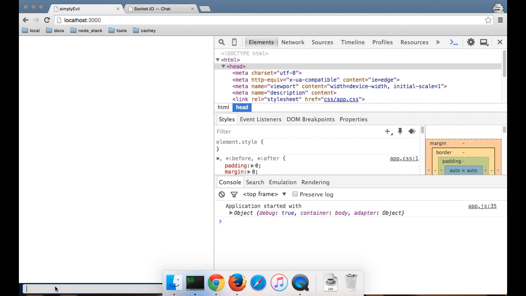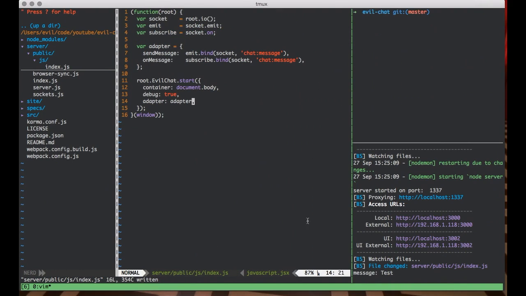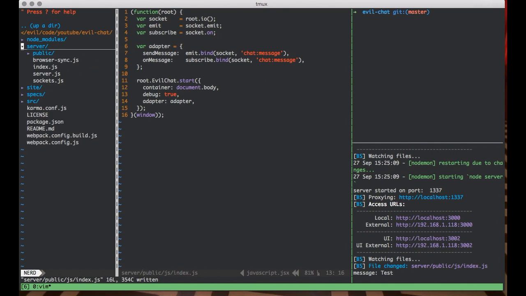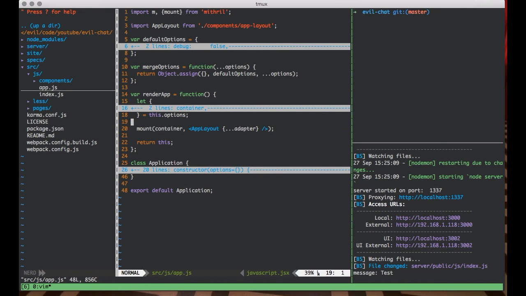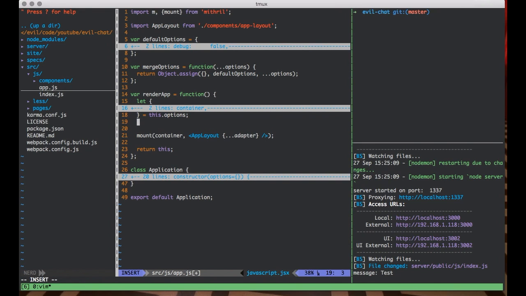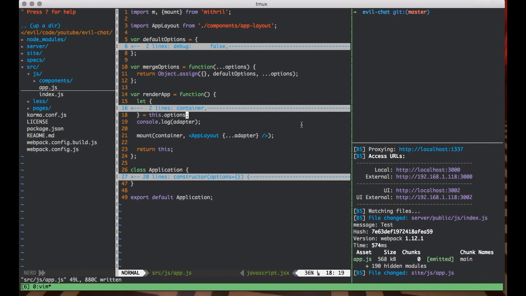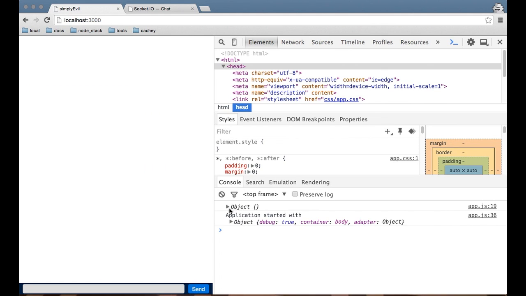Let's give this a test, make sure there's no errors. Test, perfect. Okay, so let's verify that that did in fact make it into our application domain. We'll jump here under app, as this is the demarcation point, and we will do a console.log on adapter, I believe. Yep, adapter. So if everything is peaches and roses, we should have onMessage here.